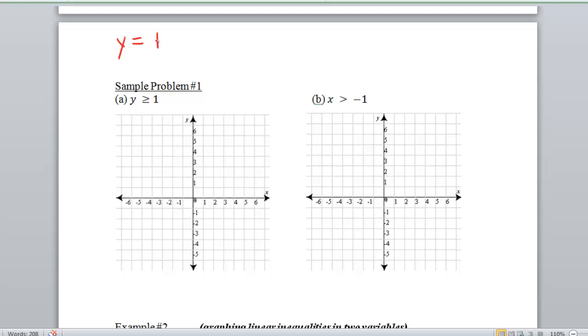And since it shows me in the inequality that it's greater than or equal to, I know that when I graph this line, it's going to be a solid line. So I'm going to graph the horizontal line y equals 1 with a solid line. And so hopefully you're using a straight edge. I'm going to do my best to freehand this. So that is the line y equals 1, and it's solid because it's also equal to it.